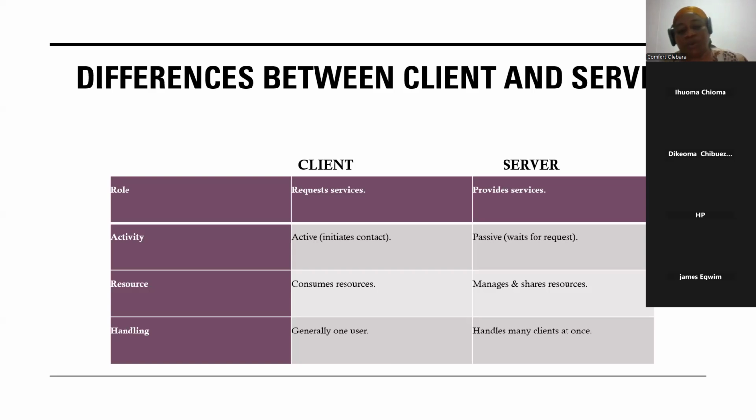Handling-wise, only one user can send a request. One user, one terminal, one application forwards a request of what it wants. Then a server can handle multiple clients' requests at the same time. Let's say on the internet we have 10,000 people, 1 million people sending information at the same time. It will be slow, but will it provide the answers? Yes, it will serve up the requested data to the different clients.